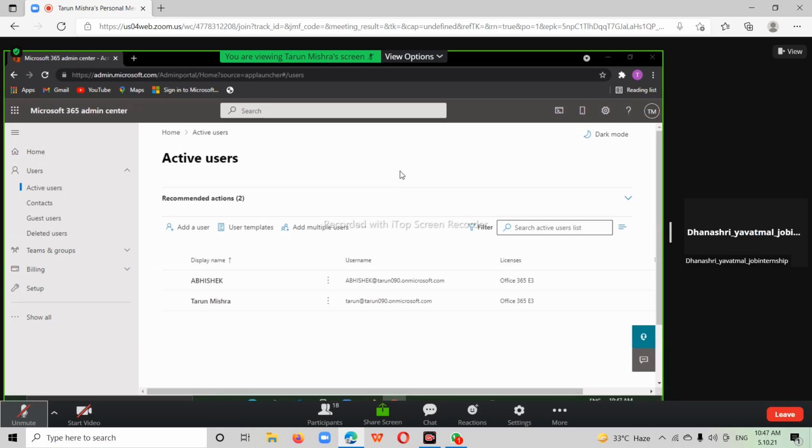Okay, so what's happening now? In Office 365, guys, we have a facility of shared mailbox. What is the meaning? See, guys, shared mailboxes are used when multiple people need to access the same mailbox, such as a company information, a support email address, a reception desk, or some other function that might be shared by multiple people.